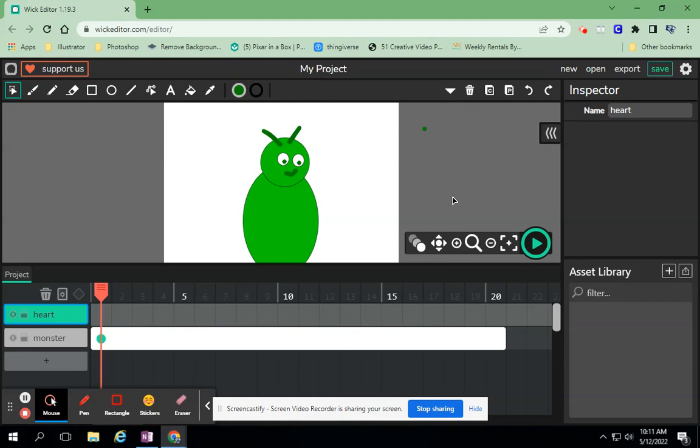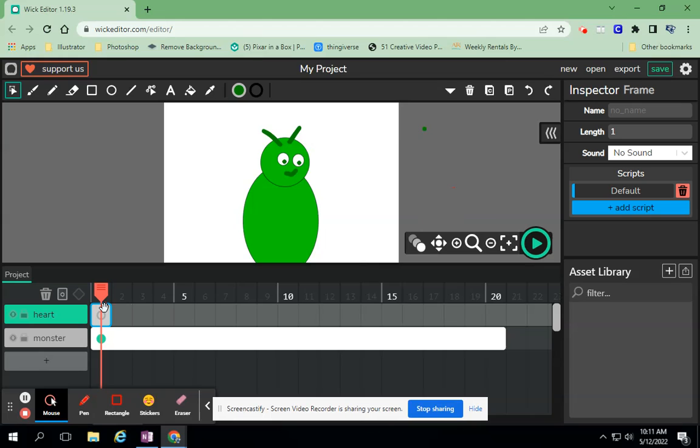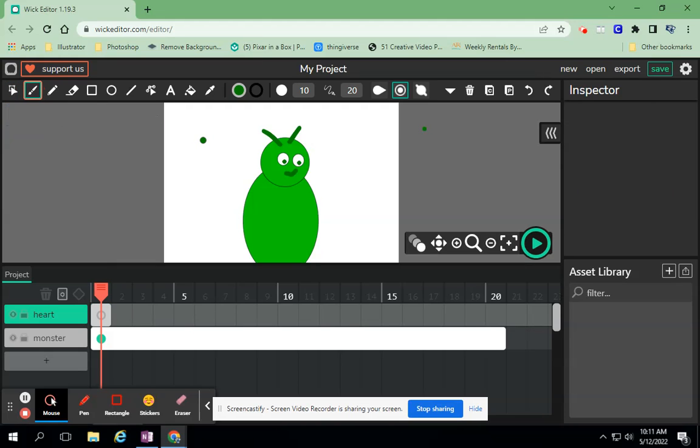So to create the heart, I first am going to draw the heart. So I created a new frame. I have my brush. I'm going to make my heart. And it doesn't matter what it looks like for this demonstration. Just want to make a heart. So there's my heart for the monster, but I want to animate it so that it's beating.